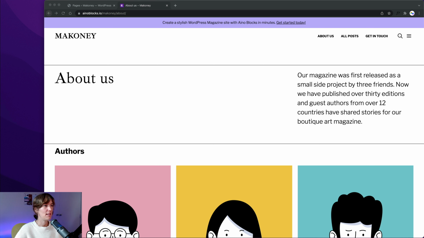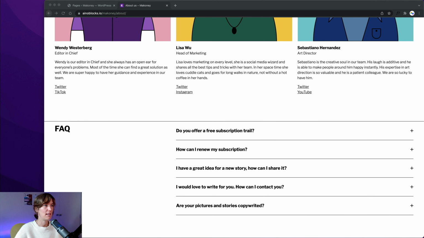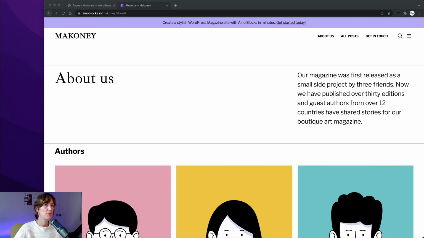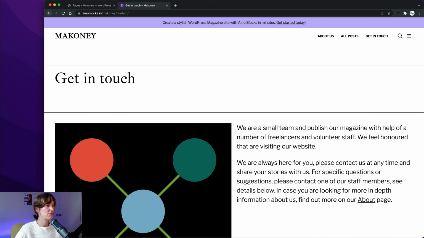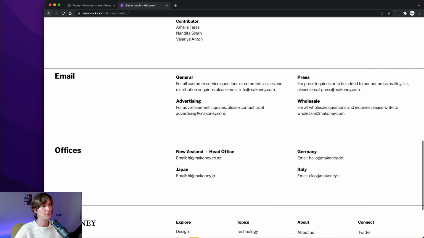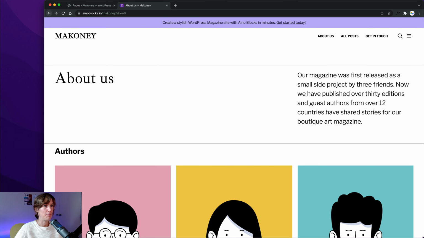So the Makoney theme comes with this beautiful magazine style about page template, and it has an author element and an FAQ section. You could even go ahead and add further sections from the contact page if you would want to. So how do we set this about page up?